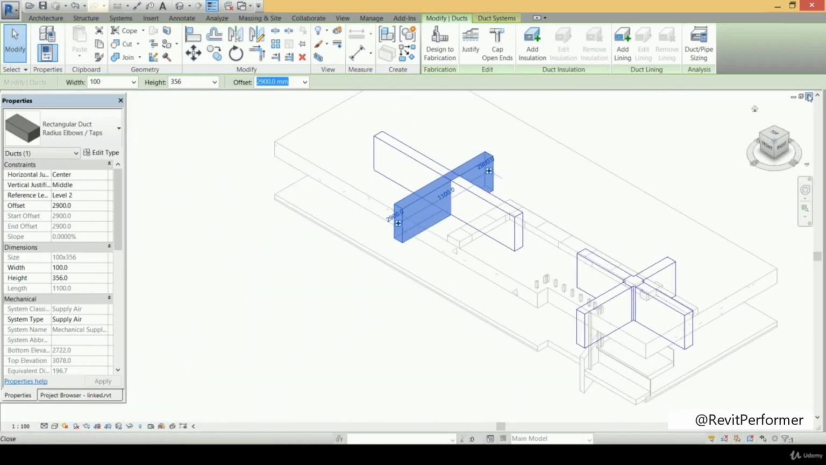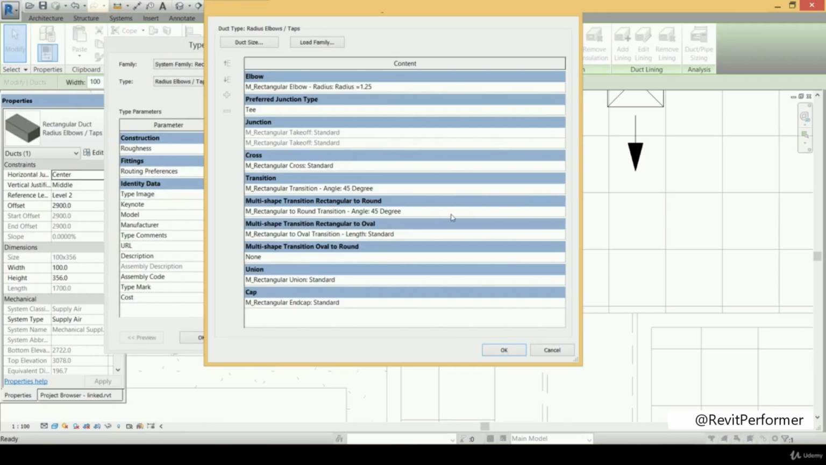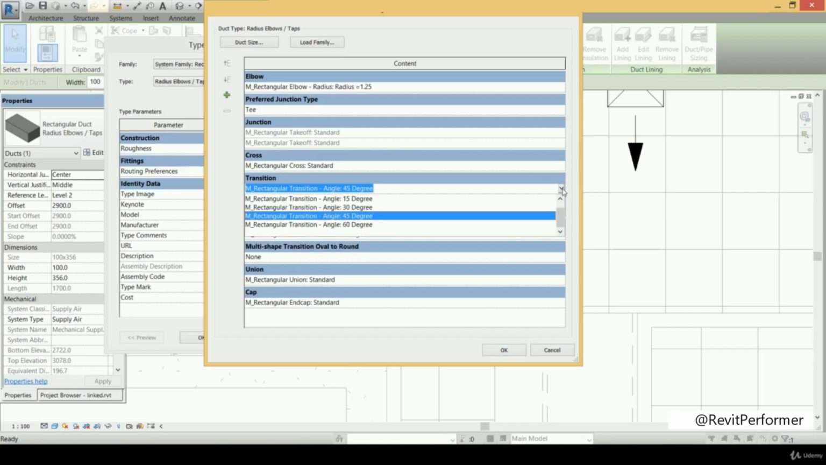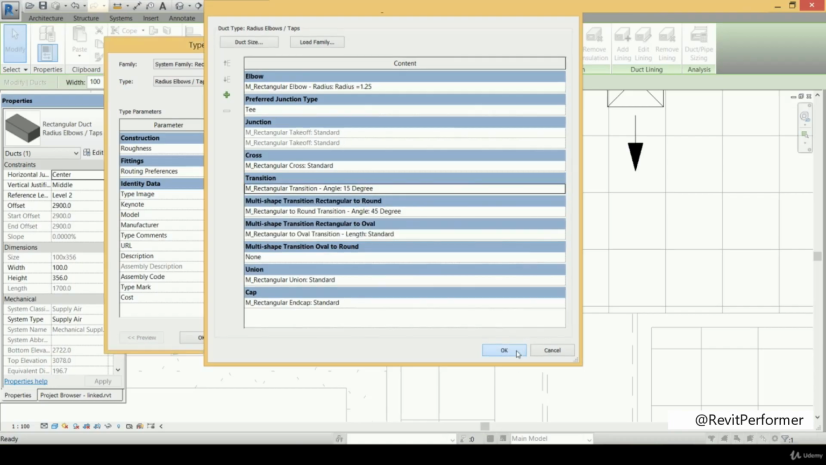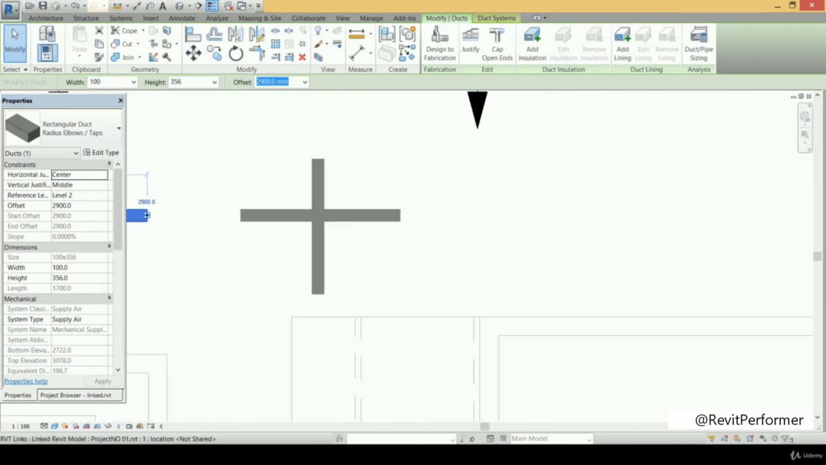Now let's close that and go to the next routing preference we have. Here the next thing is the transition, which specifies the reducer angle. As we said before, if we try to connect two ducts together that have two different cross-sectional areas, we will need a fitting of the reducer type, and that reducer type will have a declination angle. So this angle may be 15 degree or 30 degree or 45 degree or 60 degree. So if I specify it to be 15 degree, for example, and I press on OK and then apply and then OK, and after that, I can try to draw a duct.